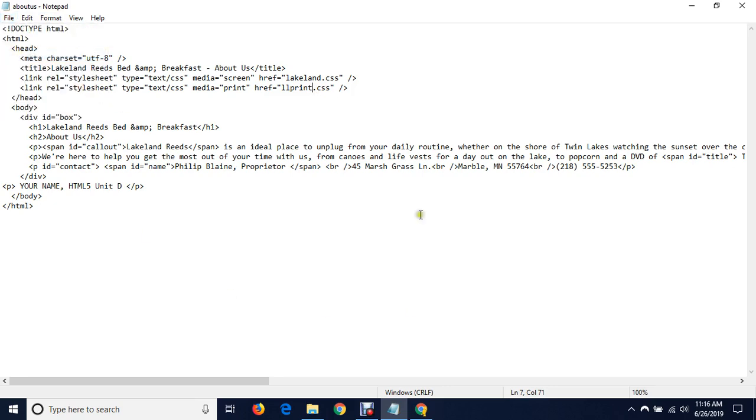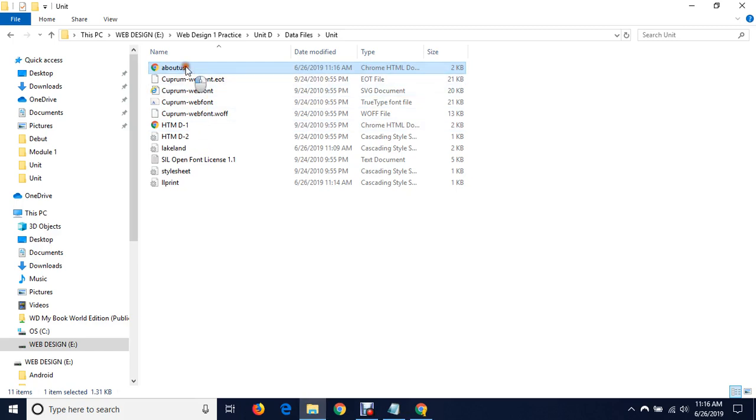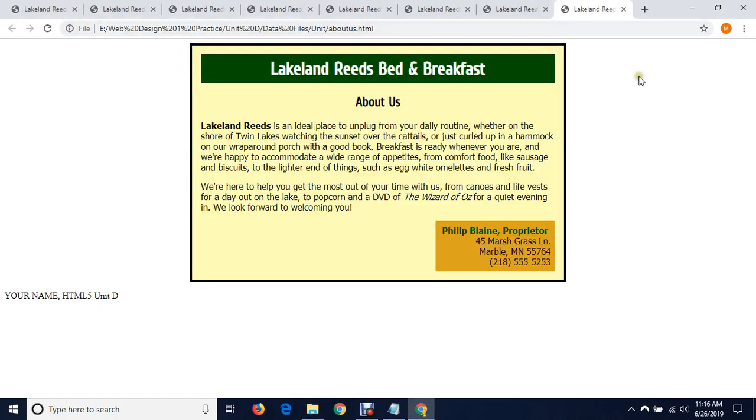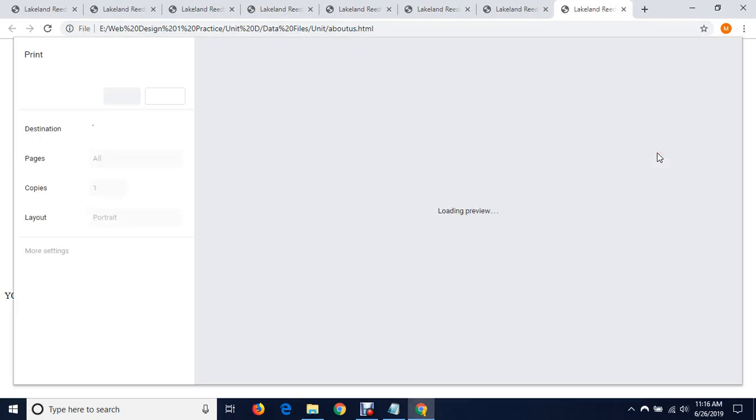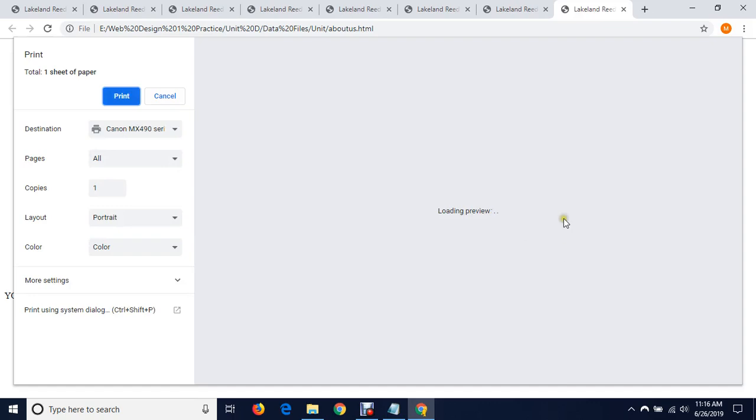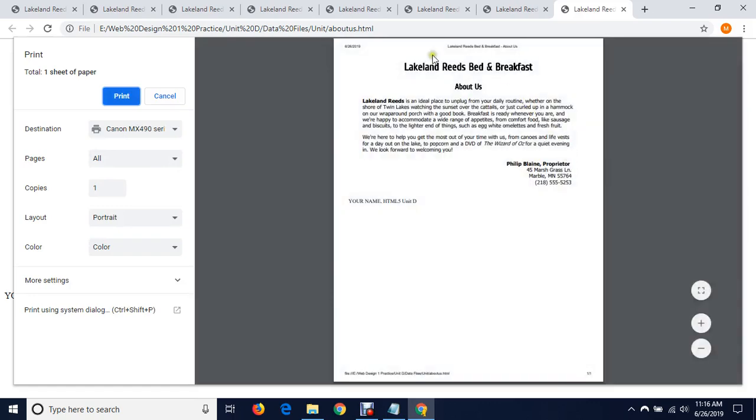Now I'm going to try to see if I can find a print preview of that web page. So I want to open up About Us as a web page. Now if I go to print, the print preview should show all black and white with no border. Okay, and that's how it looks. Took away the green, it took away any background color.